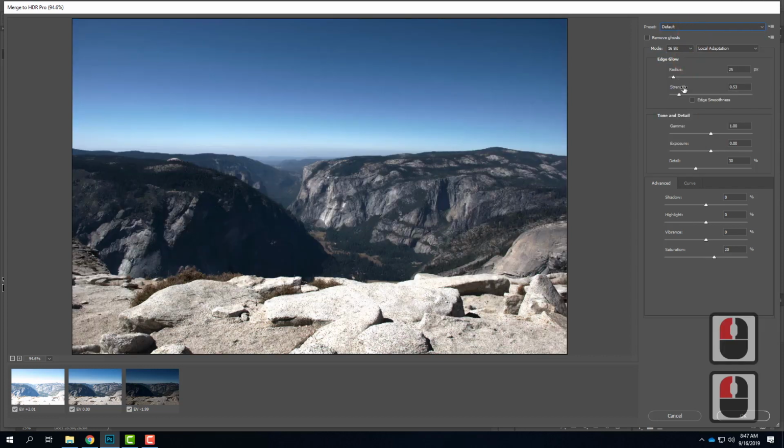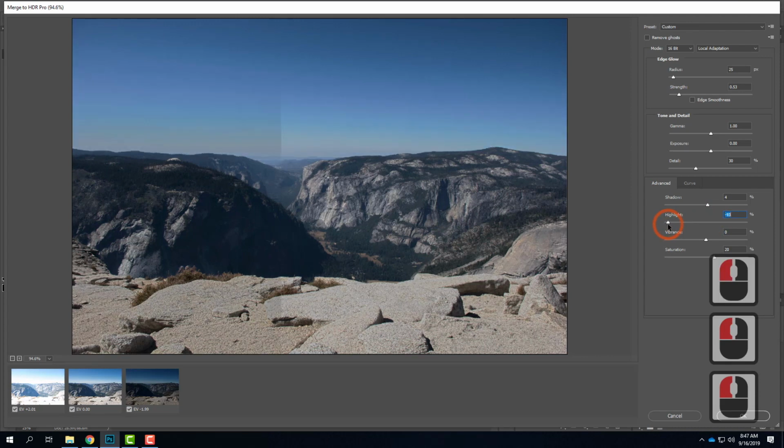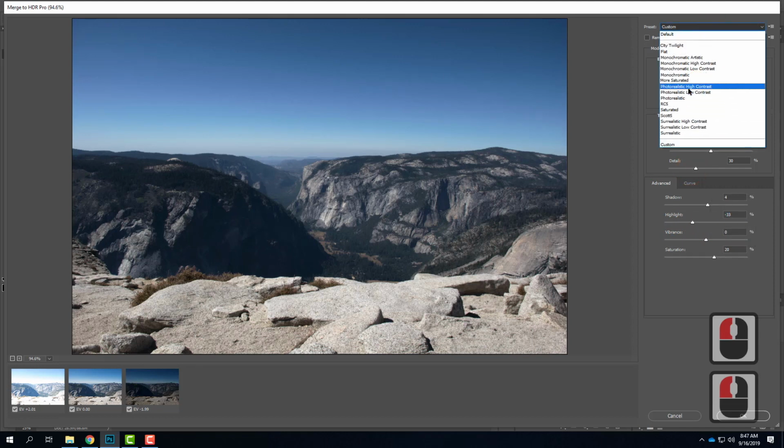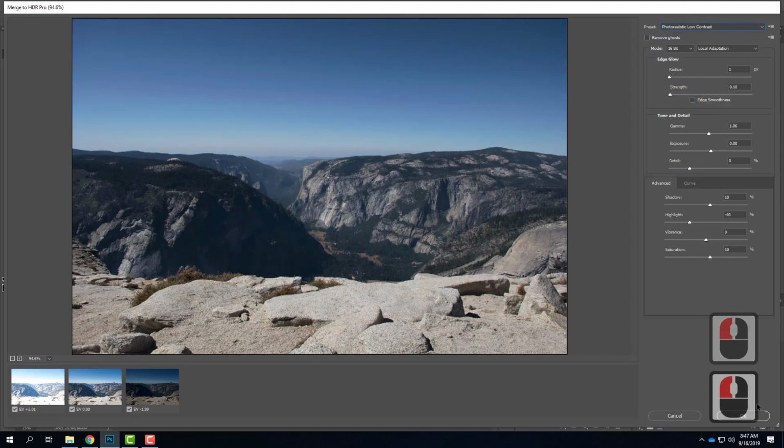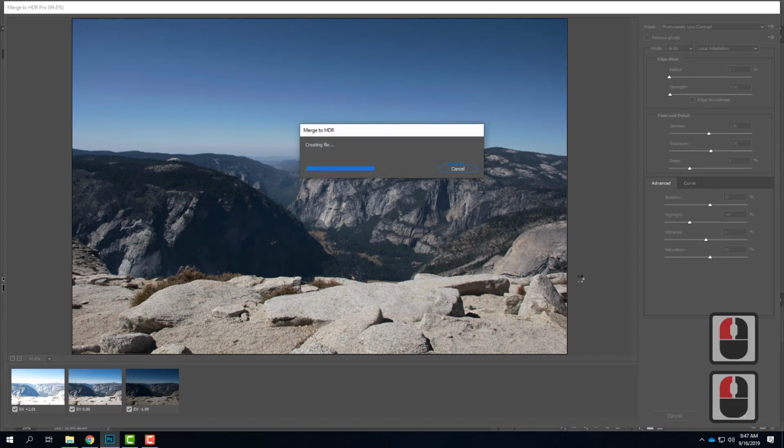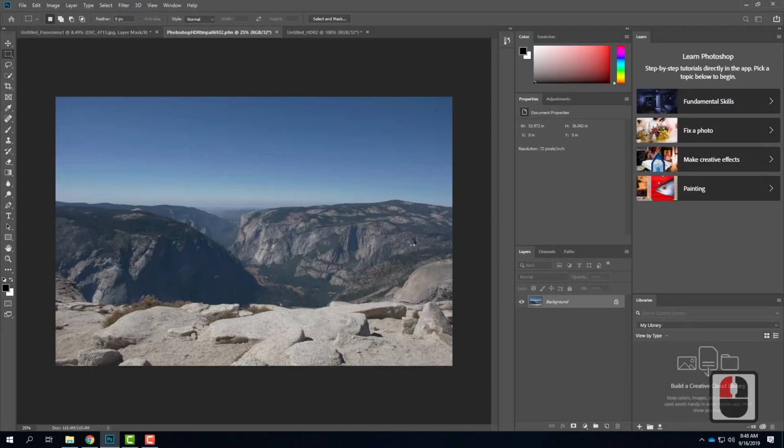The other thing you can do is play around with certain sliders that will help you. So if we wanted the shadows in this image, the dark areas, to become lighter, we can drag the shadow slider, and you can see the dark areas of the image become lighter. Likewise, we could take the light areas of the image and darken those up. So you can play around with that as well. You want to get the image looking as good as it can. I'm going to go back to the photorealistic low contrast, I think, and then I'll go ahead and say OK. And that then gives me the high dynamic range image.